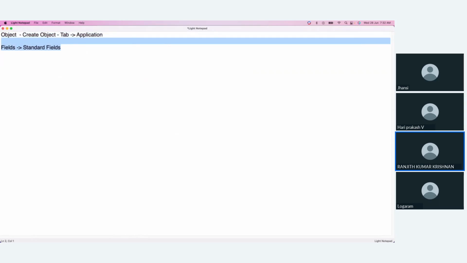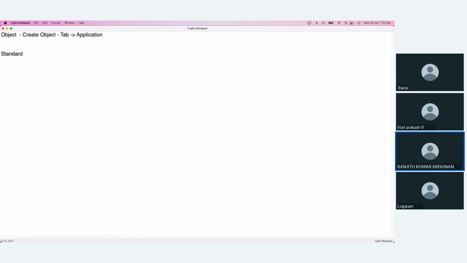Object. There are two types of category, standard and custom. So what is an object normally? What do you mean by object? Object is a table in Salesforce. Objects contain fields and records, like a table contains columns and rows. And there are two categories, standard and custom. Standard is the inbuilt one.